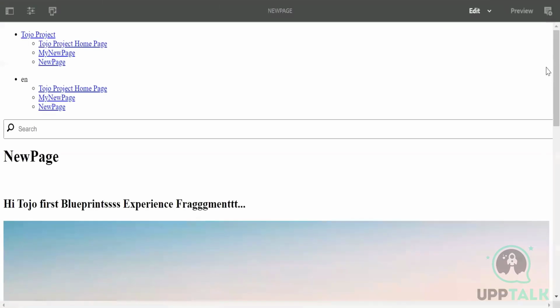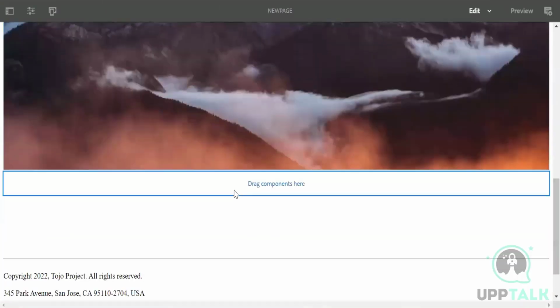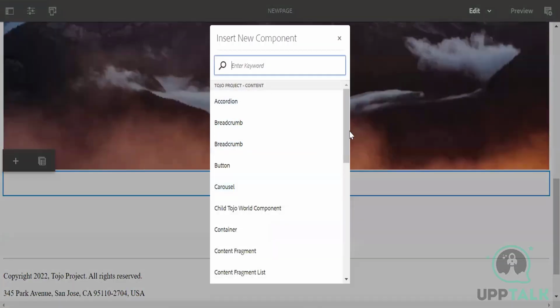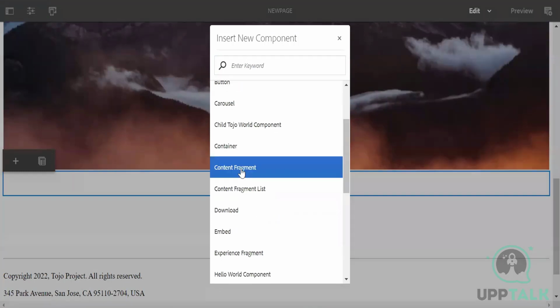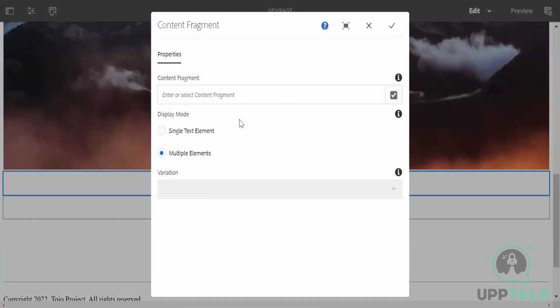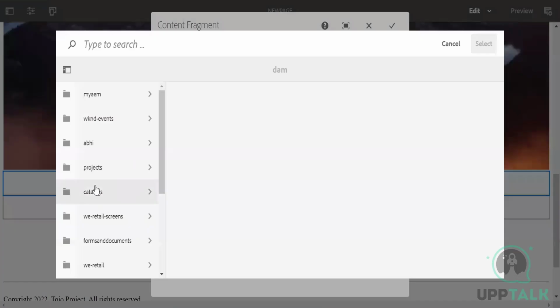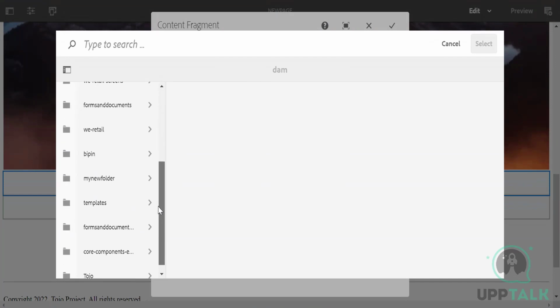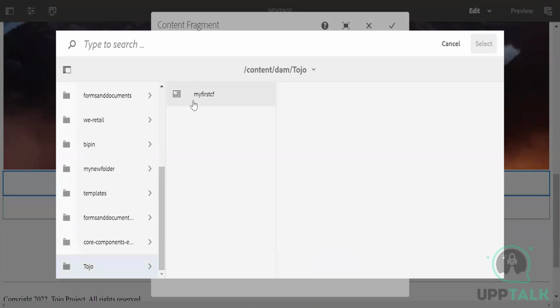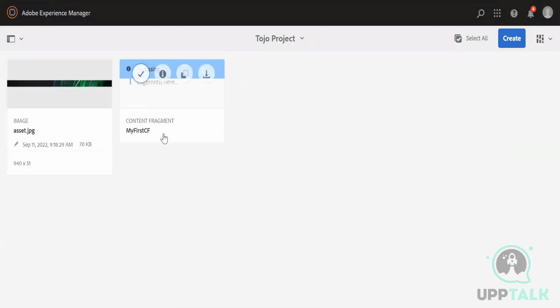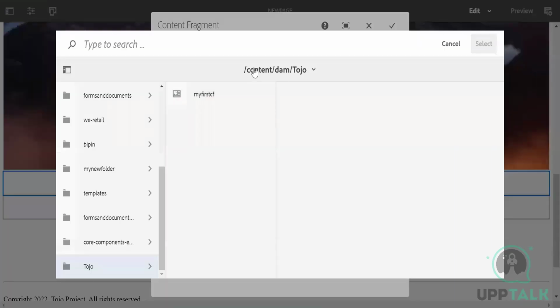And here you will get an out of the box component to refer to your content fragments. So here you have the content fragment out of the box component. If you open this and select, you see it automatically gave me the DAM path, because Adobe knows that below the DAM only we created my first content fragment, below this path, content DAM Tojo. So that's what I'm selecting over here, content DAM Tojo.